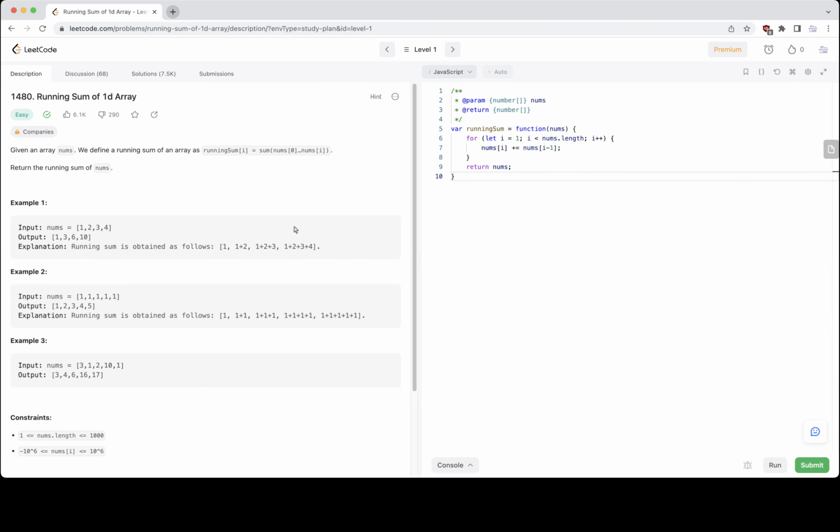And there we go. So this is the solution to running sum of 1D array, the first of the LeetCode 75 study plan problems.